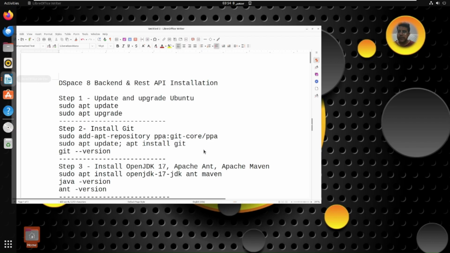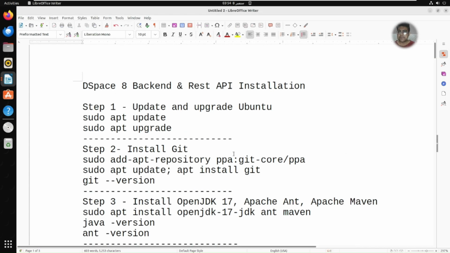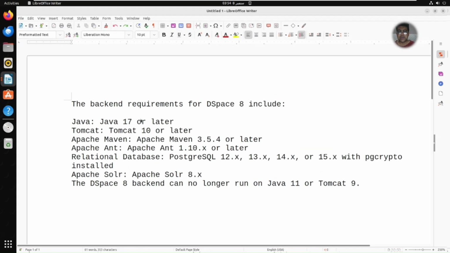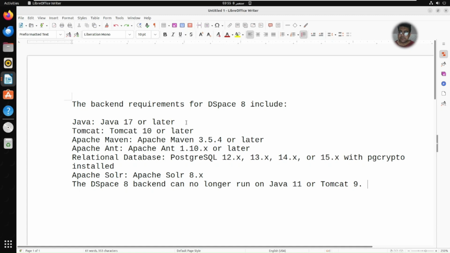Here I have made this guide to install the DSpace 8 backend and REST APIs. But before we move on, I would like to show you the backend requirements. So here we need Java 17 or later. We need Tomcat at least 10 or later. We need Apache Maven, that is 3.5.4 or later. And Apache Ant 1.10.x or later.